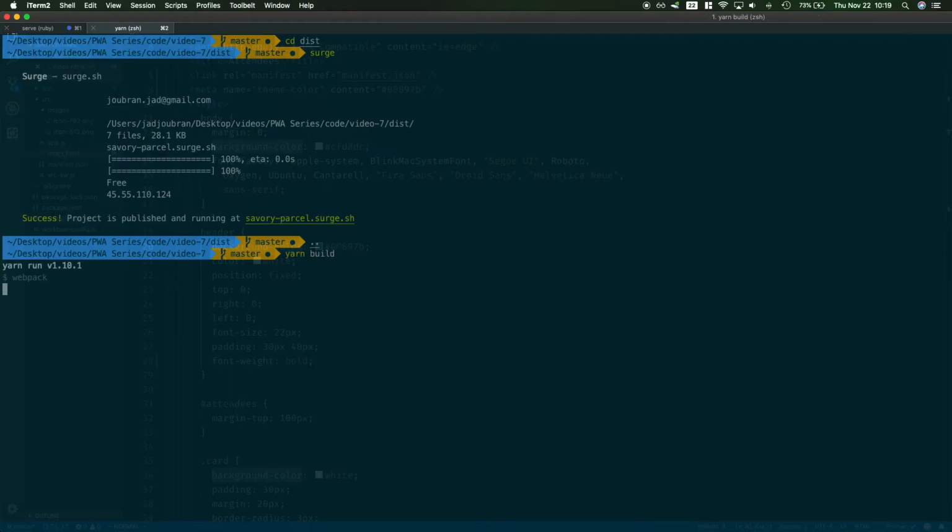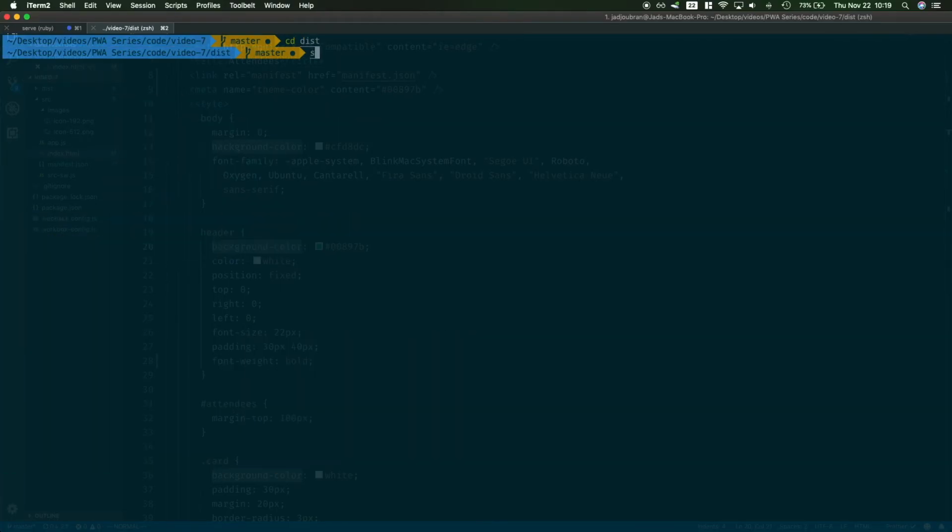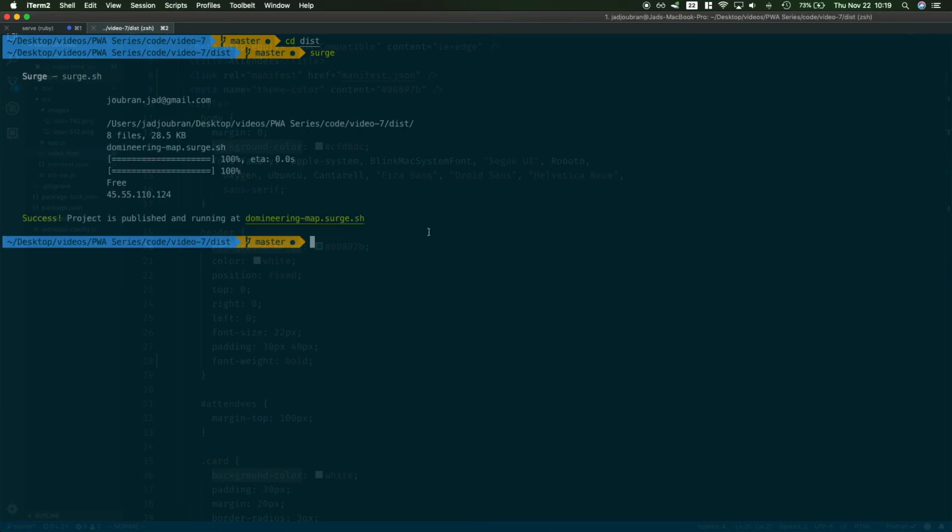So let's build again, and let's go into dist and deploy again. And now we have a new website where we can test. Now, before I show you how this looks on my Android phone, I want to tell you that normally I wouldn't write the manifest myself. I would use Real Favicon Generator. So let's take a look.